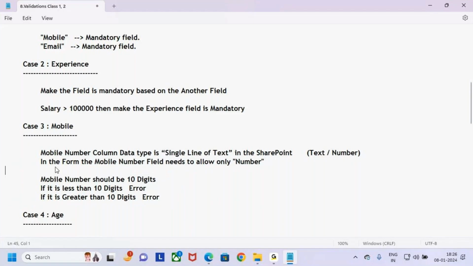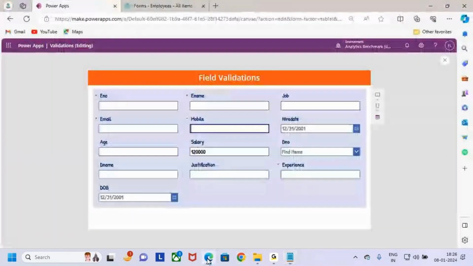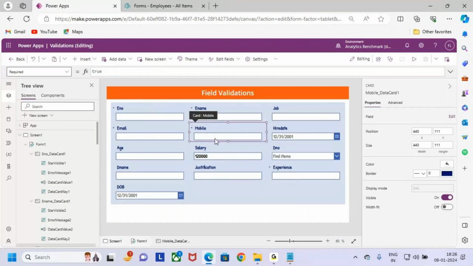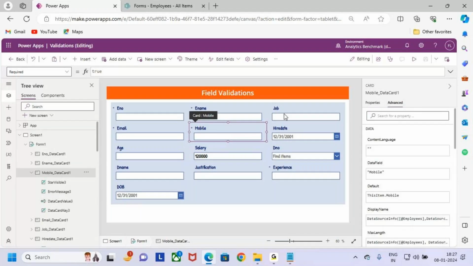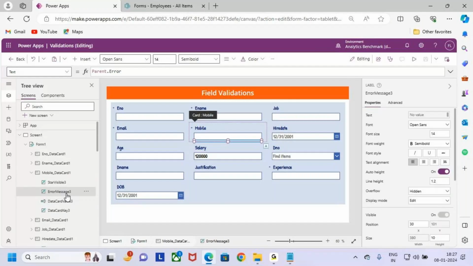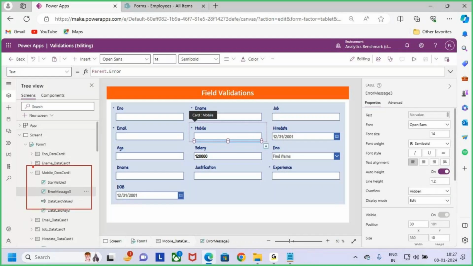First let me perform the first condition. What's my first condition? I want to allow only numerical values into the mobile number. So in order to perform it, select this data card, mobile. So this is the mobile. First select the mobile. Already it is unlocked, right? Yes, already unlocked. Now go and select the error message. Go and select the property for this mobile. What's the property? Error message.